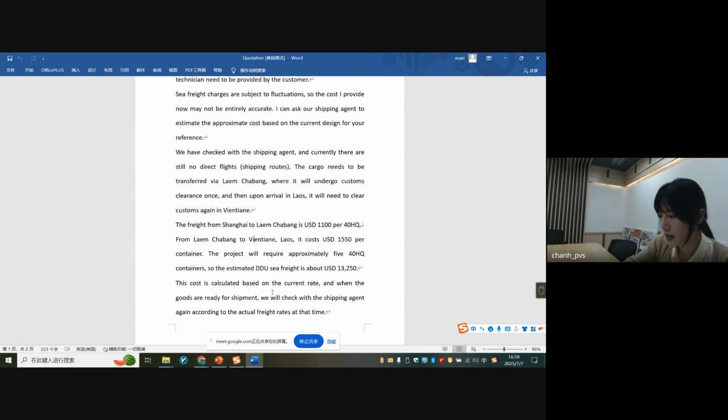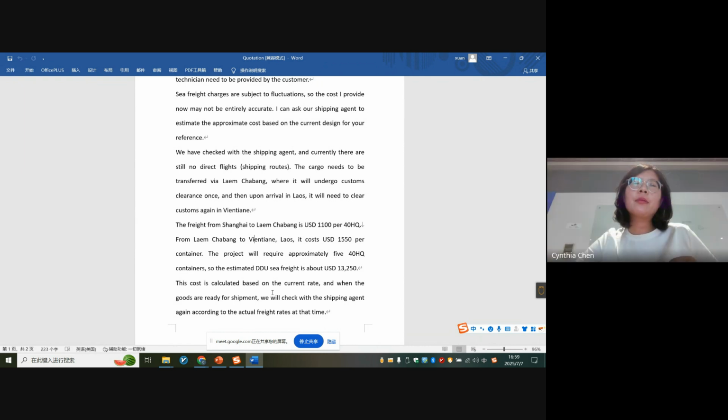What is the 40HQ price that you mentioned? Like $1,100 per 40HQ container. This is a reference price I got from one of the shipping agents, one of the forwarders. I need to check more forwarders or shipping agents to get a better price.